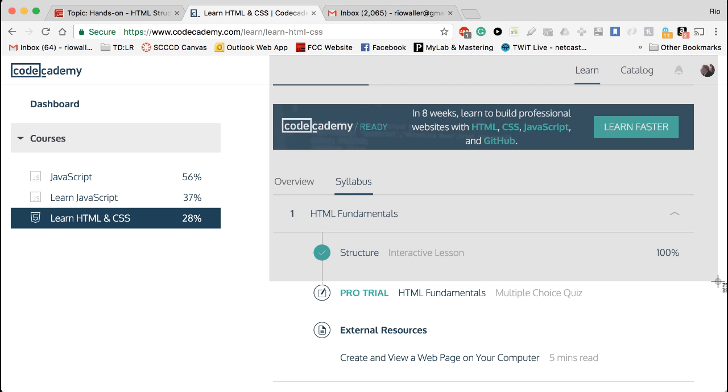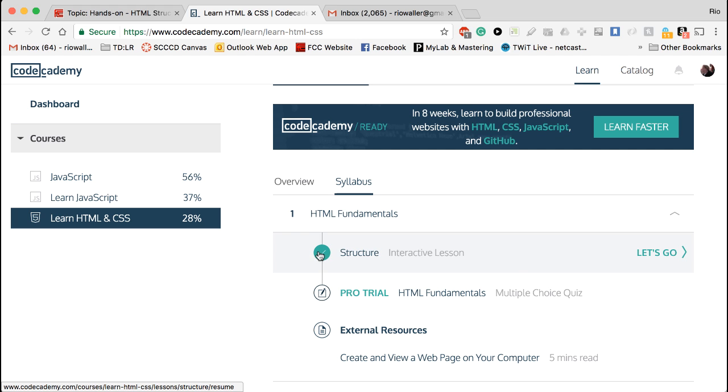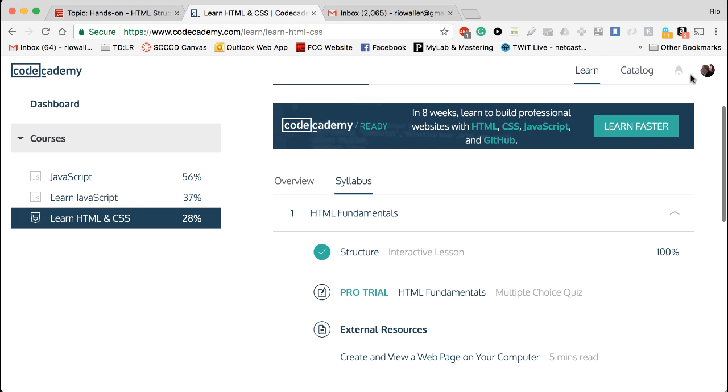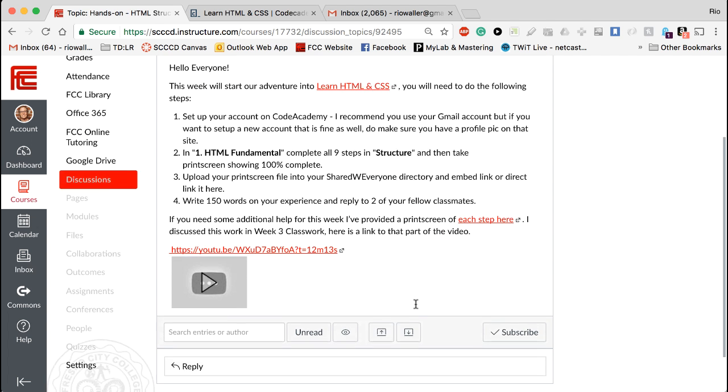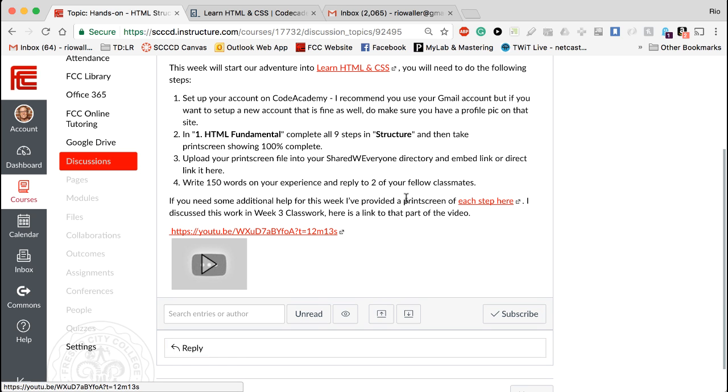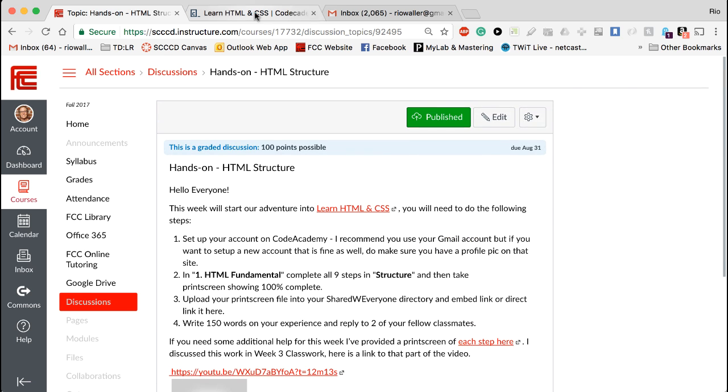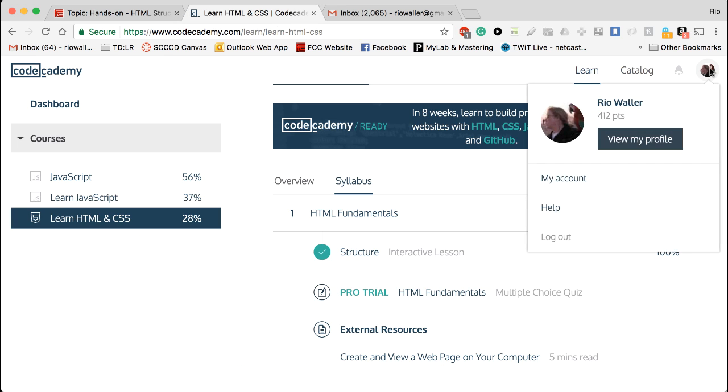I want my account, with my photo in it, which, by the way, I haven't talked about, but you do need to put a photo up on your account. I'll show you that in a second. And then all you need to do is take that print screen showing the item that you've completed with your profile in it, then upload it into Drive, place it into the discussion board, and then do your writing component of this. Okay, so I didn't go over that, so let me go back over here.